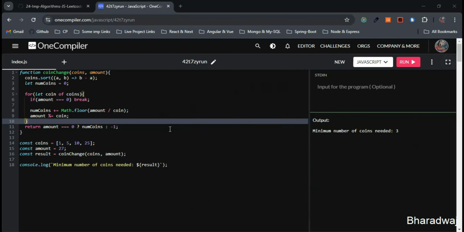So I hope this is clear how we are making use of the greedy approach over here. So this is it. Next, we will be discussing further new algorithms, right? For now, this is it.